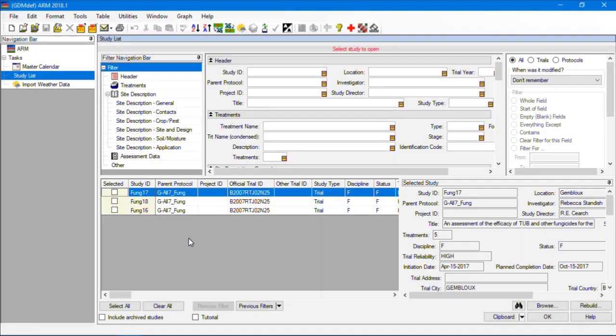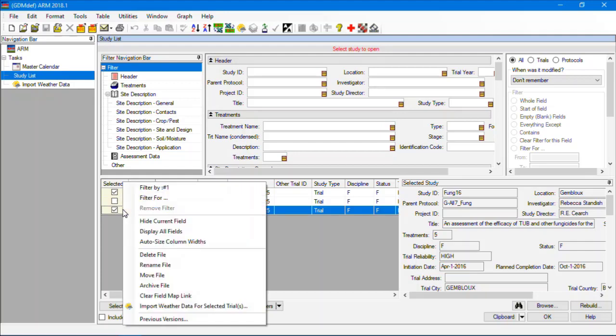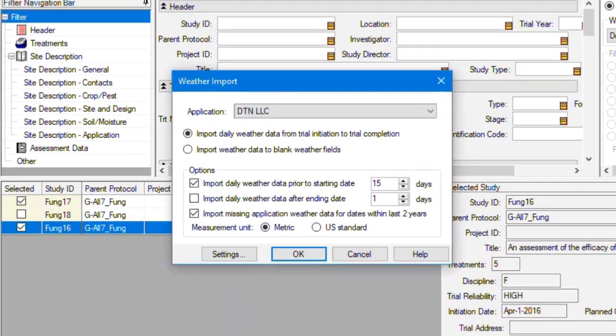The same importing process can be applied to several trials at once. On the study list, select the trials to import weather data into. Right-click on one of them and select Import Weather Data for selected trials.